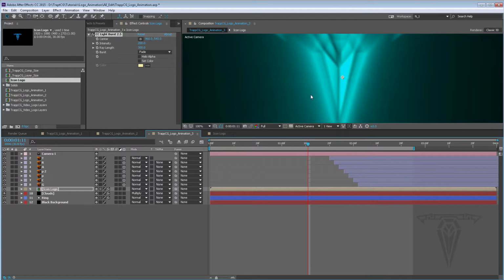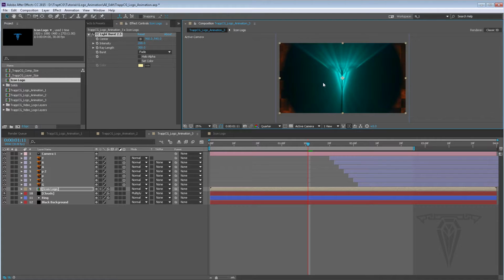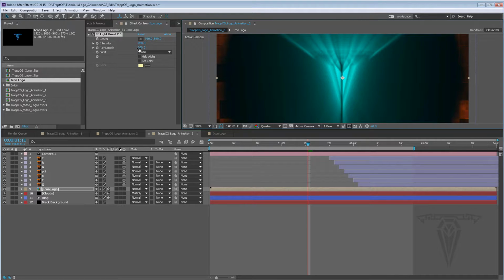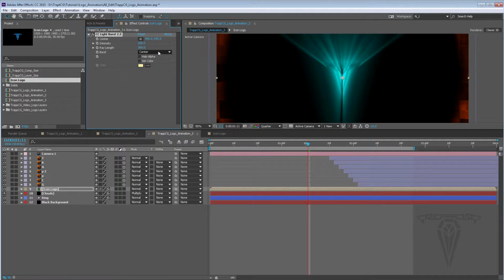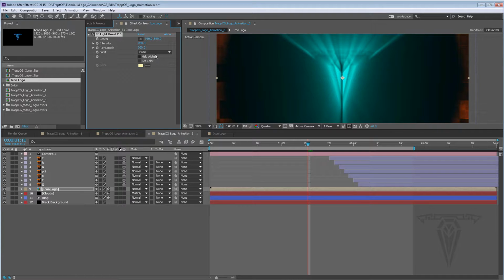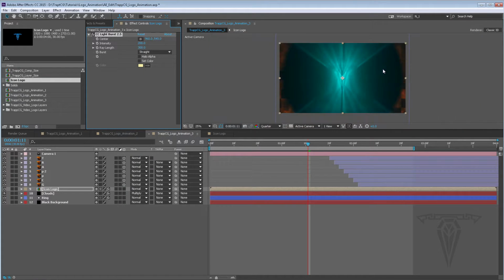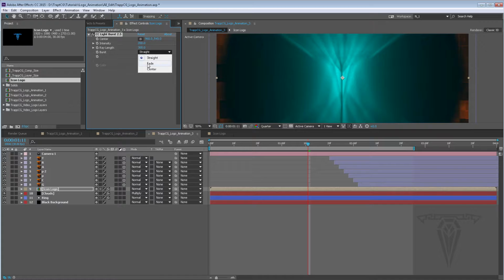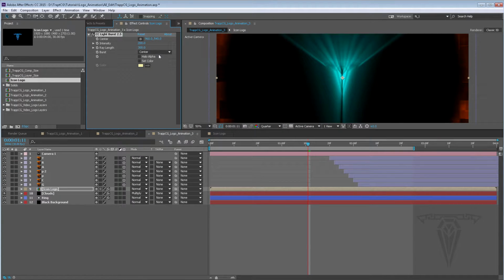Why is it not updating? Interesting. Oh, I'm not going to sit here and fight with it. So let's go back down to quarter, and let's look at ray length. You have options for the fade, straight, centered. So lots of good options in here. I'm going to go with fade. Maybe even straight, actually, or centered.